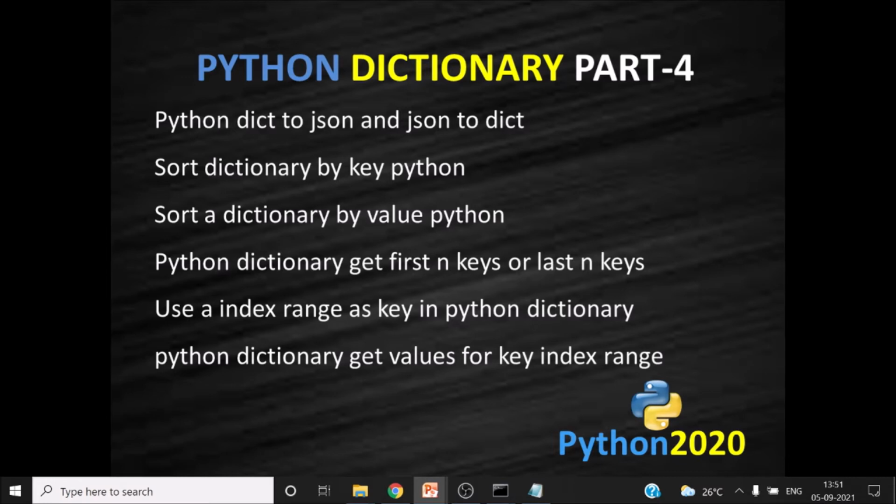After that, we will see how to get the first and last keys from a Python dictionary. And then we will use the index range of a Python dictionary to get the items. And then in the end, we will use values, and we will get values for an index range from a Python dictionary. So this is all we are going to cover.